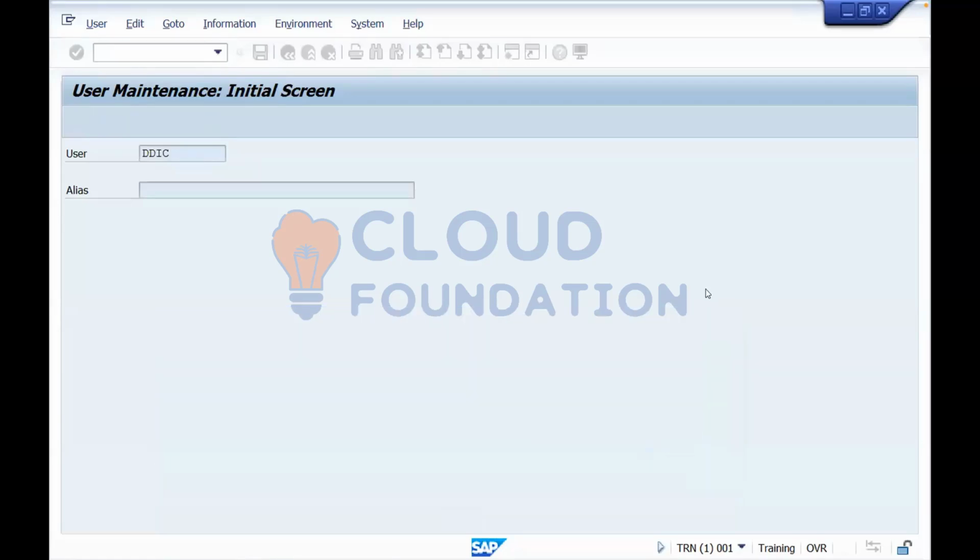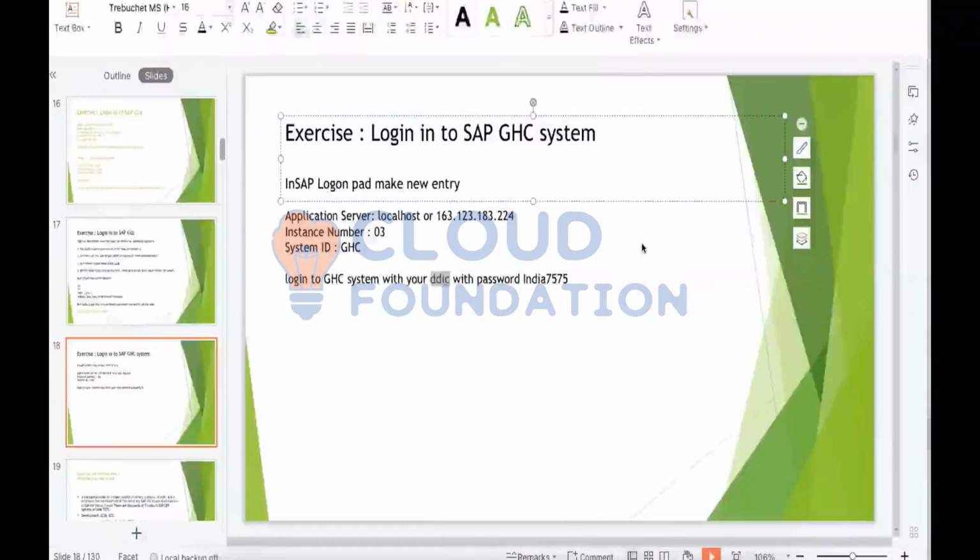So this password can be changed going forward, right? Is there any impact, like some service stops working if we change the password? No. This is the application user. There is also an operating system user, an OS user, like GHC ADM, which will be created. You can log in directly to this server using this GHC ADM ID with password India 7575. During installation, it creates it.